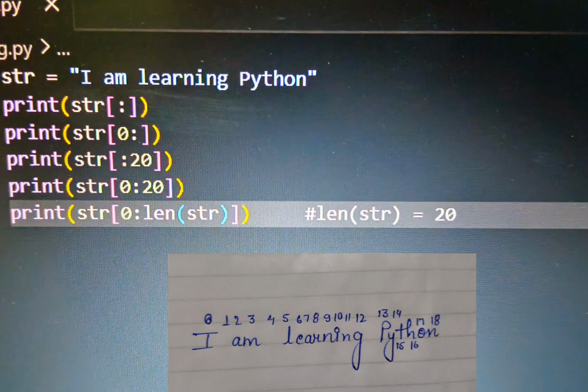And we can write this format in different types. Here the codes written from the second line to the sixth line are all the same. If you want to write only colon, then it will give you the output "I am learning Python". And if you write 0 colon and you do not give the ending position, then it will by default print till the end of the string. And 0 means the starting position. So it will print from the starting position, and if you have not given the ending position, then it will by default print till the last character.